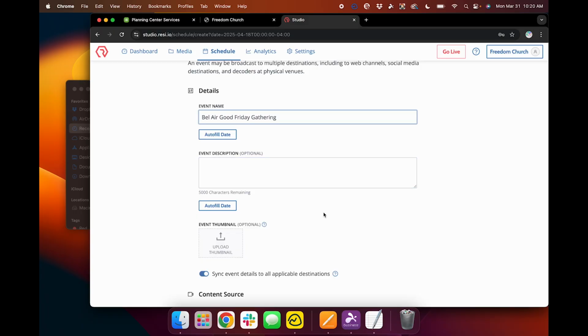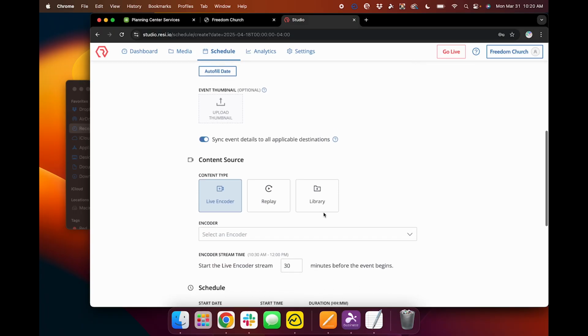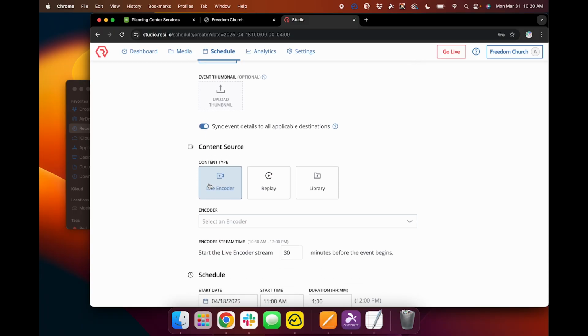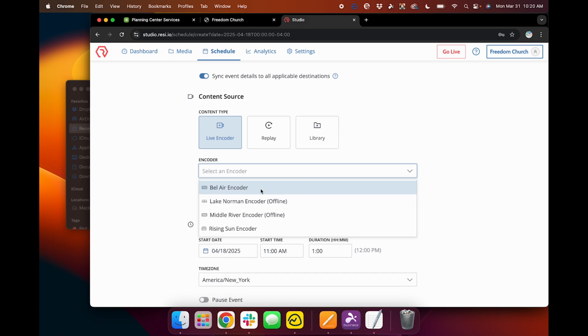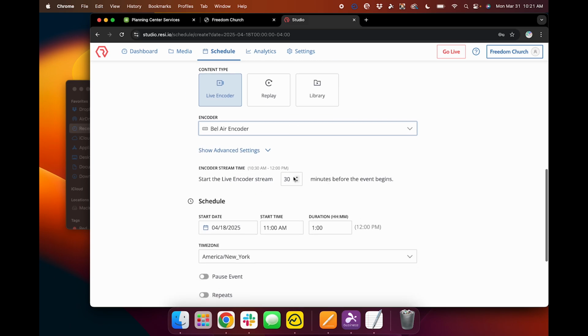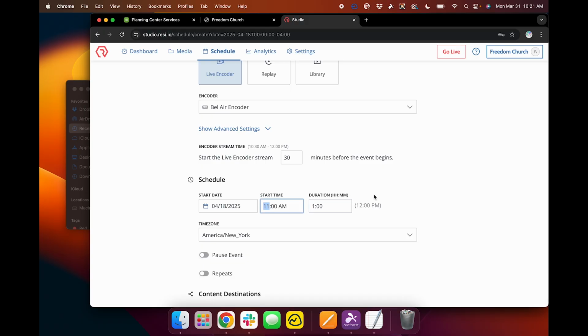We don't need to put an event description. We don't need a thumbnail. We are doing a live encoder, which means that it's recording as we do the event. You're going to select the correct encoder, which is Bel Air. You can start the encoder 30 minutes before, that's fine. We want the start time to be around the time of rehearsal. So we're going to say 4:30 p.m. It's probably when they're going to start practicing.